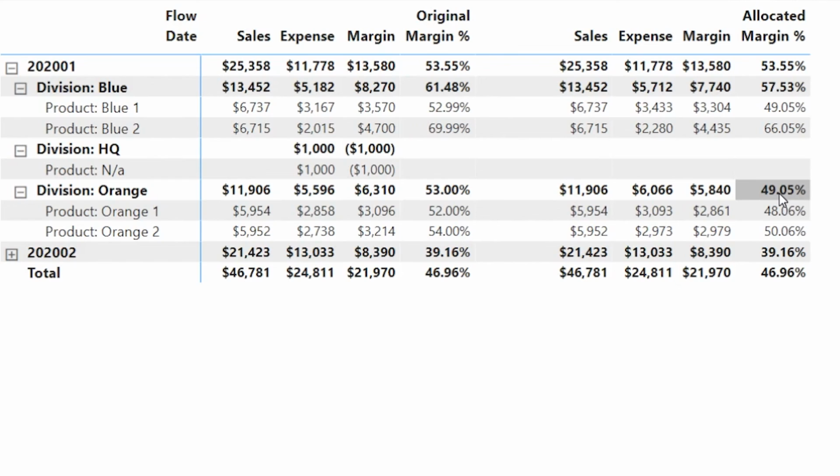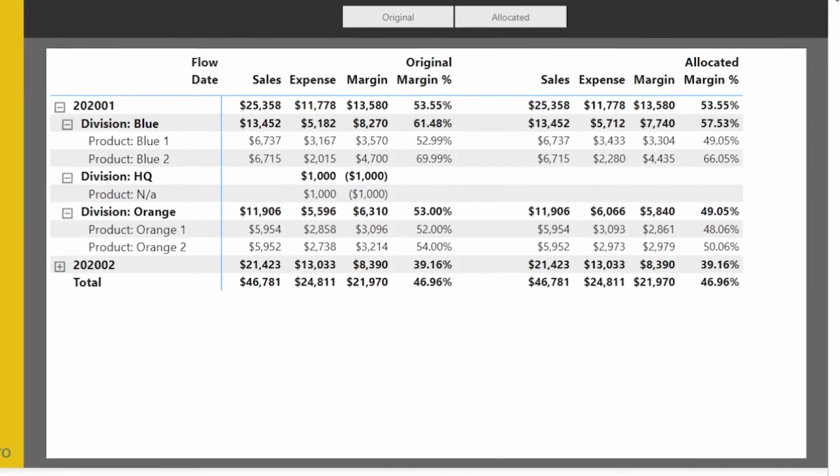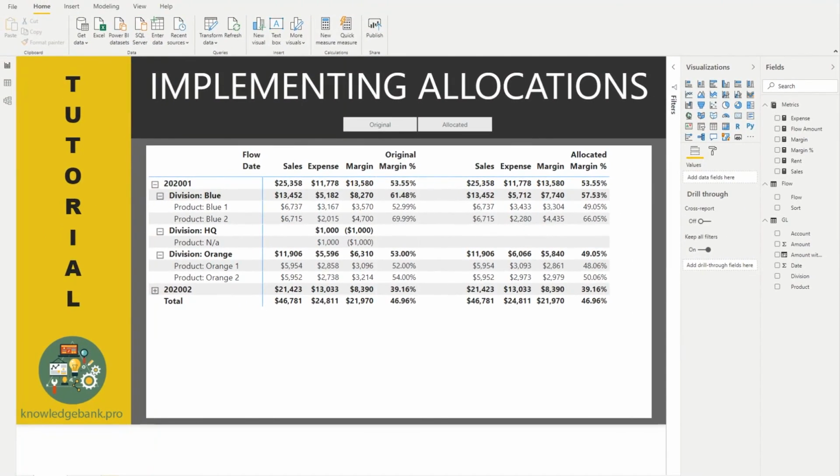So now we're looking at our margins adjusted for the allocation. Hopefully this gives you an idea of how to implement allocations in Power BI. Again, this desktop file will be available and the link will be provided. Feel free to download it. You can see how all of the measures and columns were created, and hopefully it'll make a lot more sense once you've had a chance to play with all those calculations.